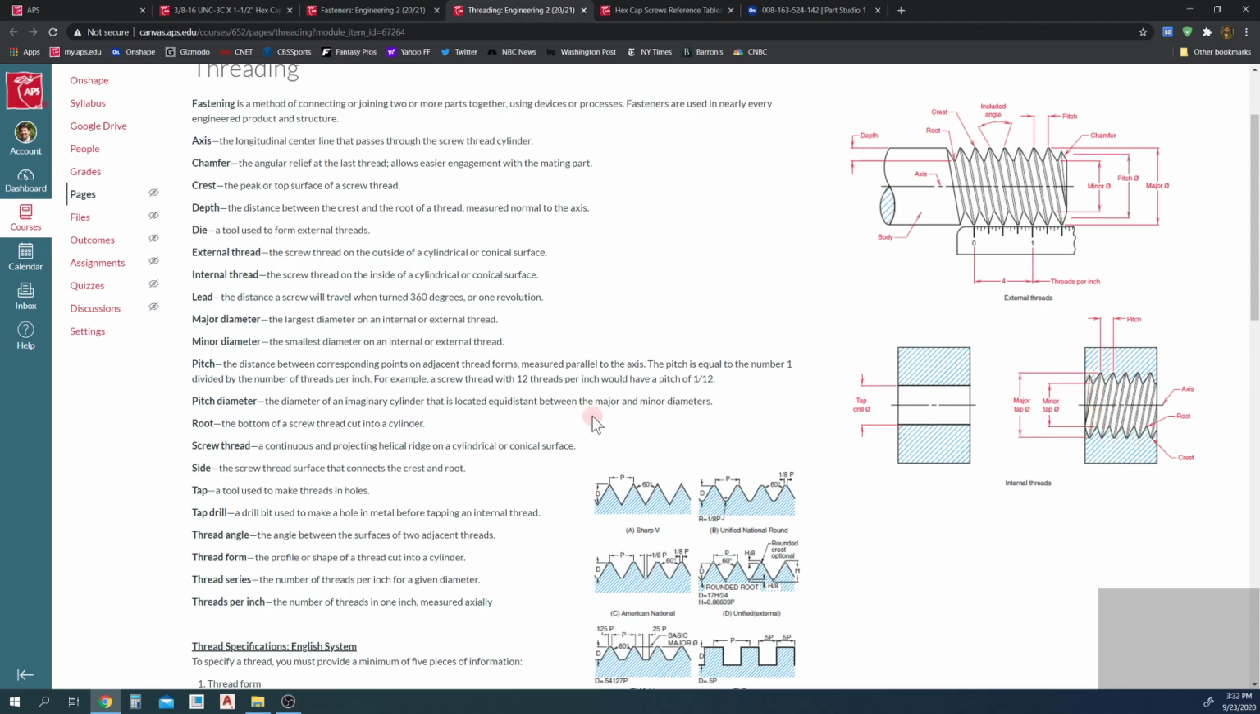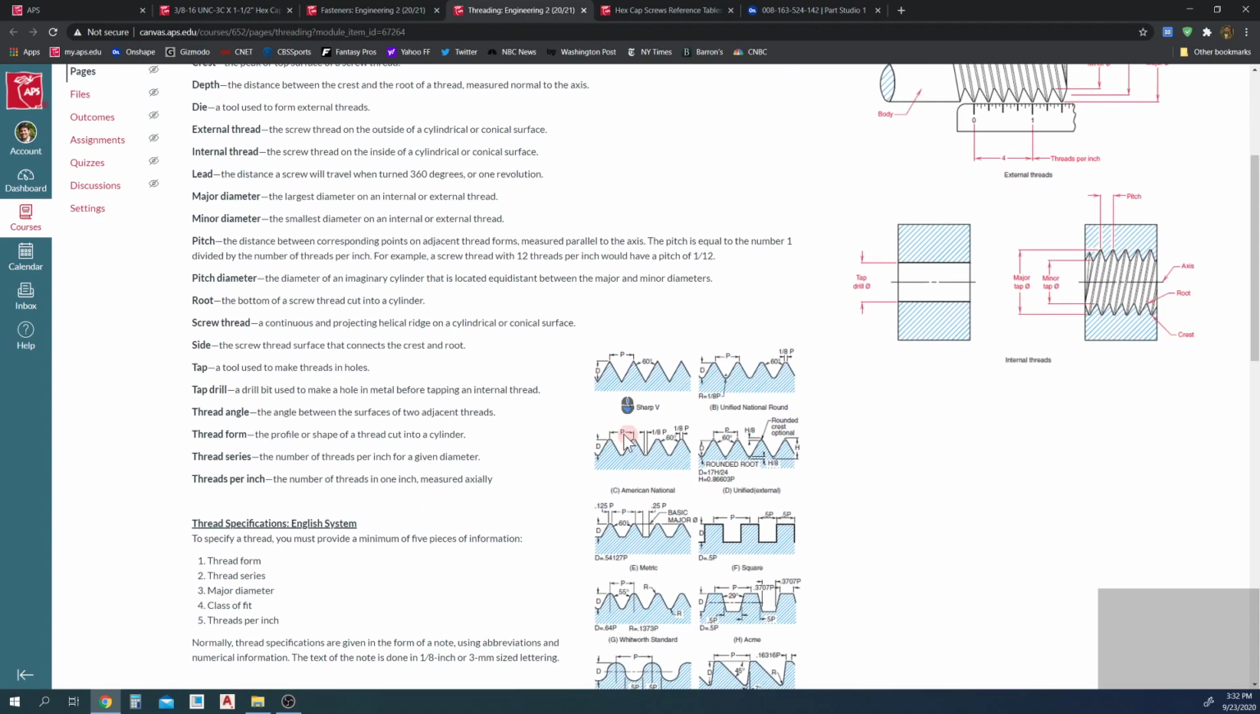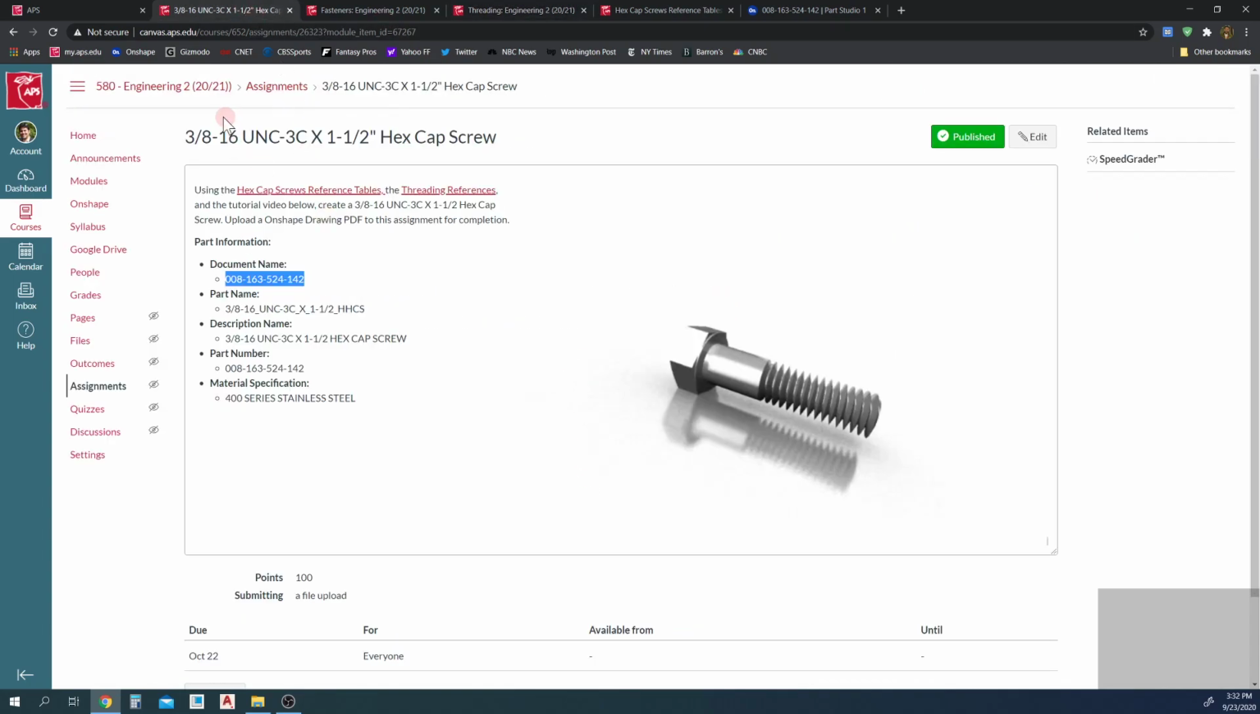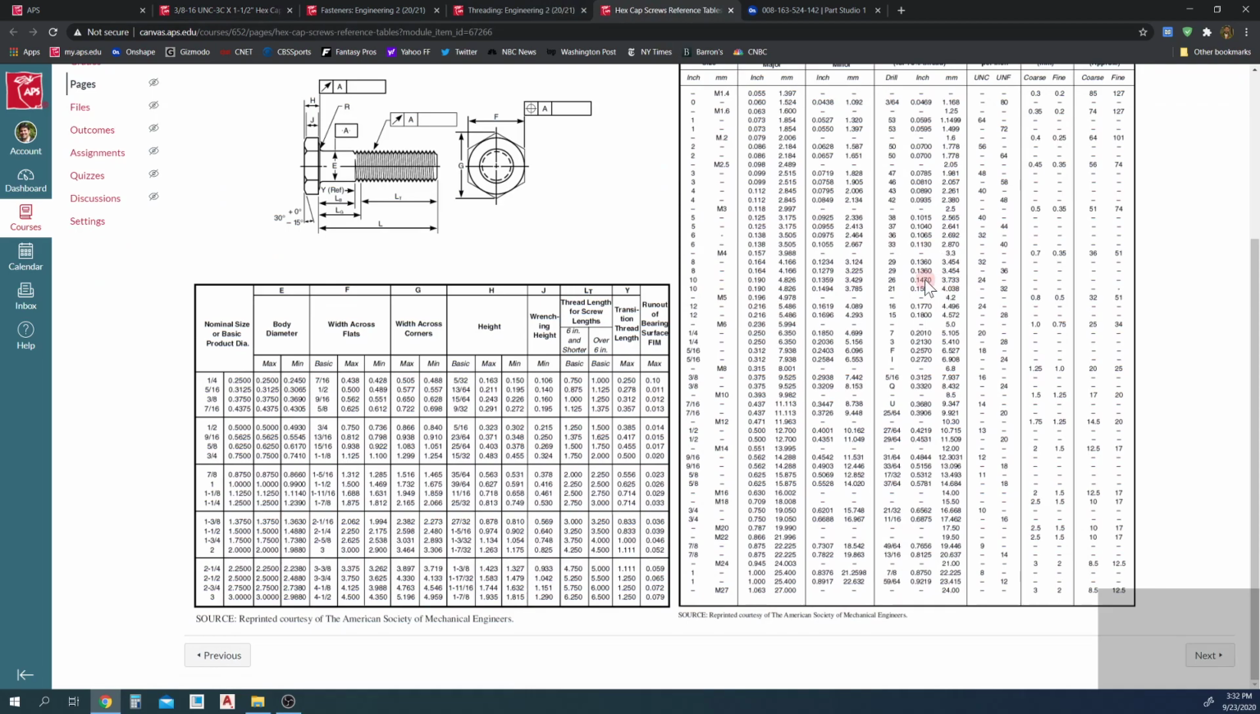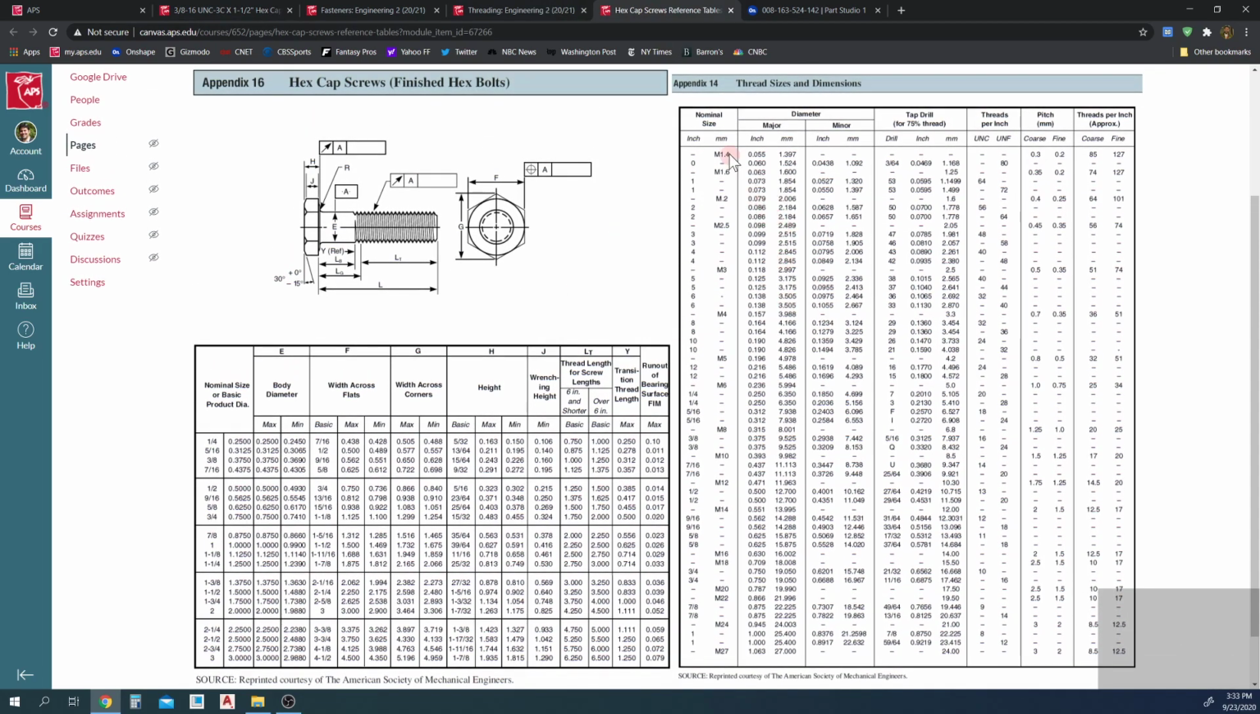So we're going to make these, and pitch, by the way, P for pitch, is the distance between corresponding points or adjacent thread forms measured parallel to the axis. The pitch is equal to the number 1 divided by the number of threads per inch. For example, a screw thread with 12 threads per inch would have a pitch of 1/12. And as an example, 16 threads per inch is also here on the reference table. So we're going to use these reference tables to build the screw.